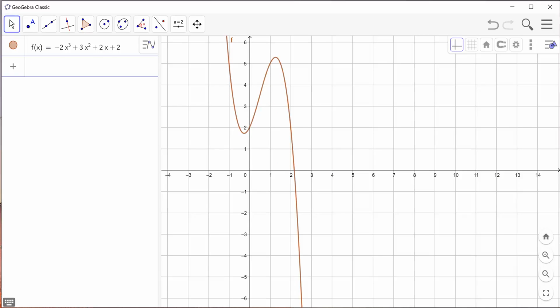For the other function, let me call it g of x equals 0.5 x squared. Okay, so this is the other function. All right, so we have two functions. I'm interested in the area between them from 0 to 2. Okay, so they intersect at the point 2, 2.